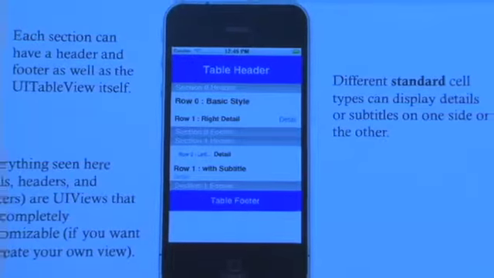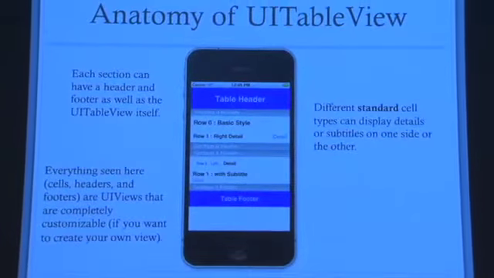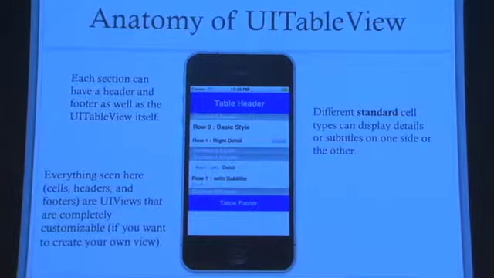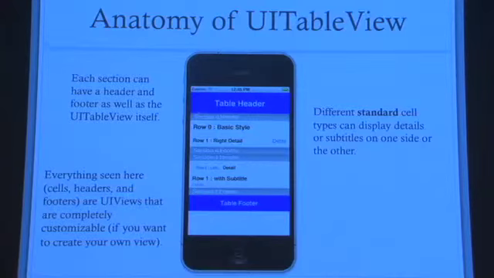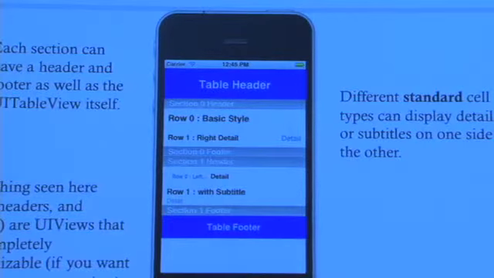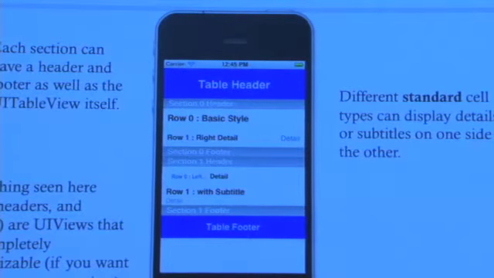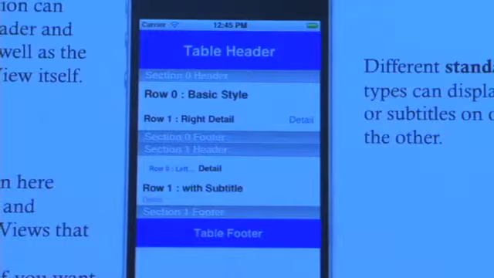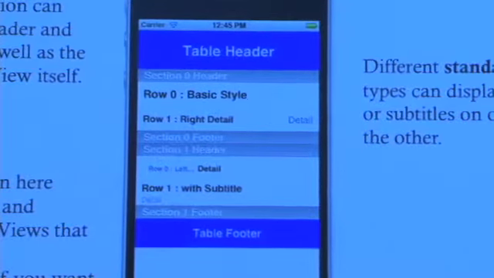And then this is the anatomy of a table view, I guess. So you can have a header and a footer for the table itself. You can also have section headers and footers for each section. And then what I'm displaying here is 2 sections with 2 rows each. And I'm using the rows to display the 4 different types of standard cell types that come with Xcode for cells.